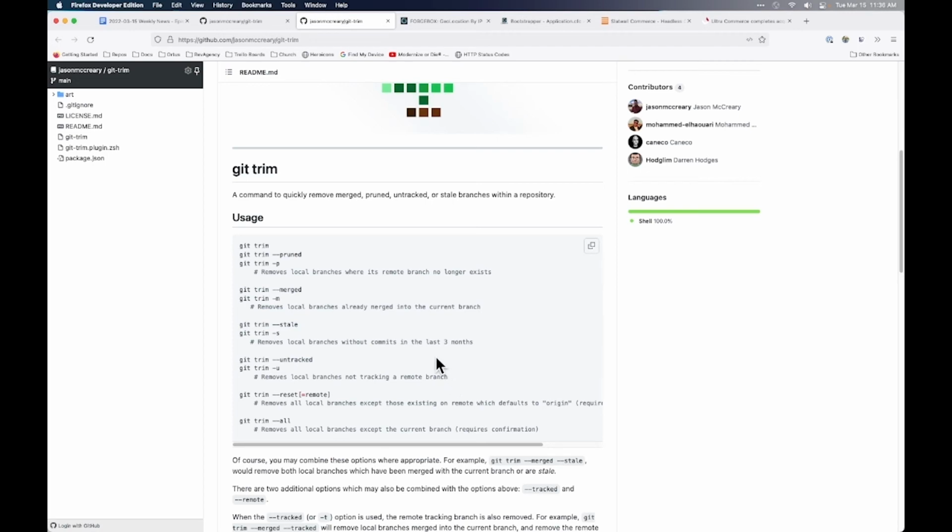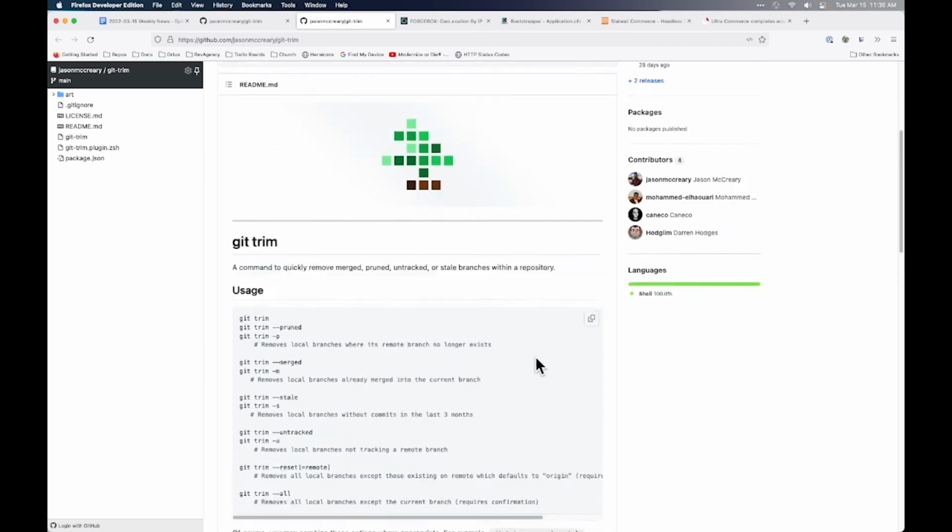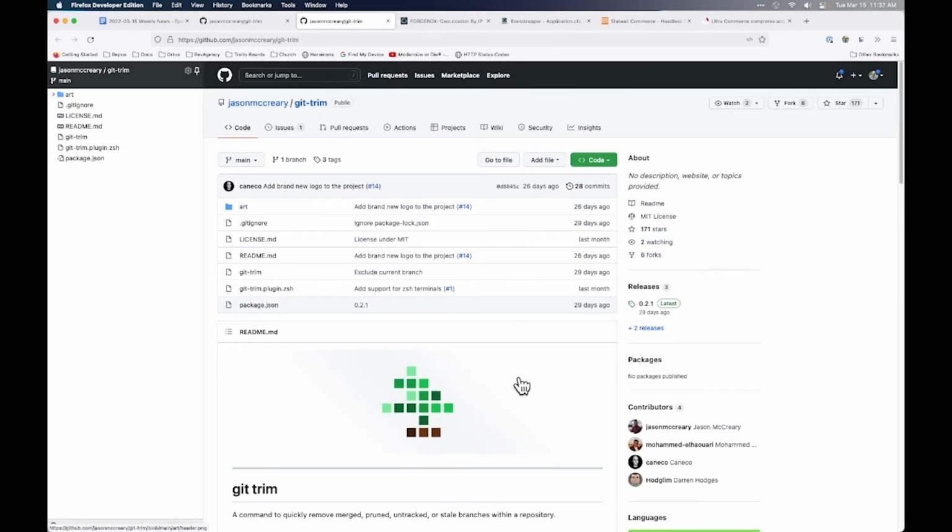So that's Git Trim. You can install it and use it from your shell. And that is our pick of the week.